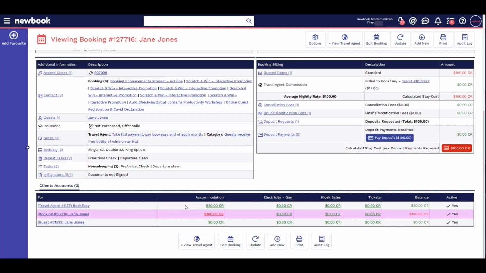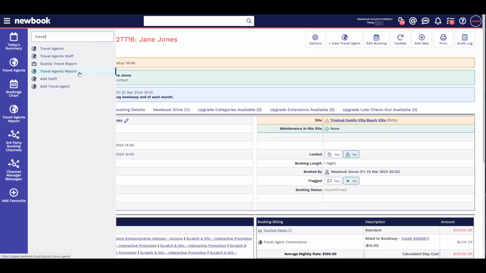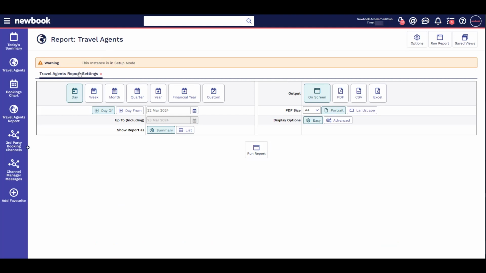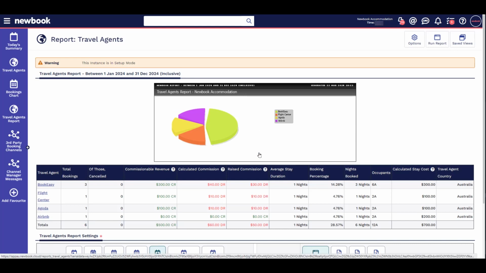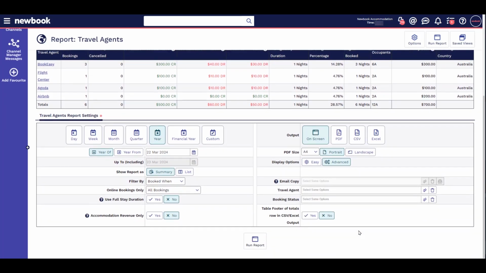Finally, our travel agent report is great to see exactly how many bookings we have received from our various travel agents, as well as how much commission they have received for their bookings they've made. Type Travel Agents Report from the search menu. Select the date range, for instance, a year. You can also select the summarized information or a detailed list of bookings. In the advanced settings, you can select filters like adjusting your date range for when bookings were made or looking at bookings staying during that date range.